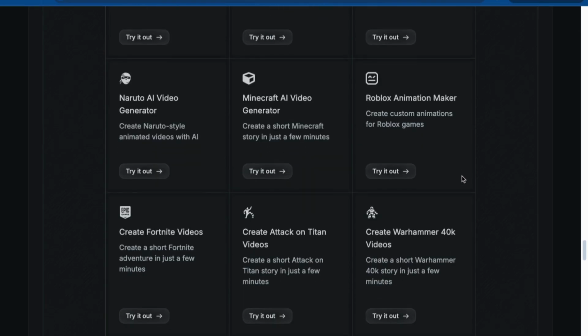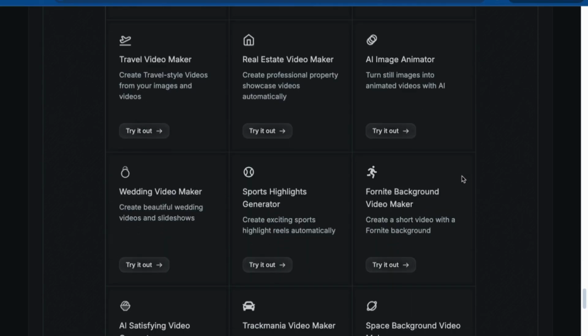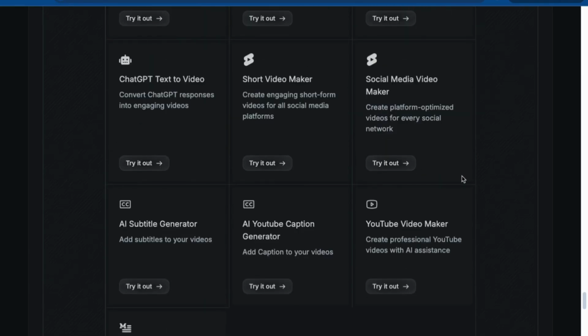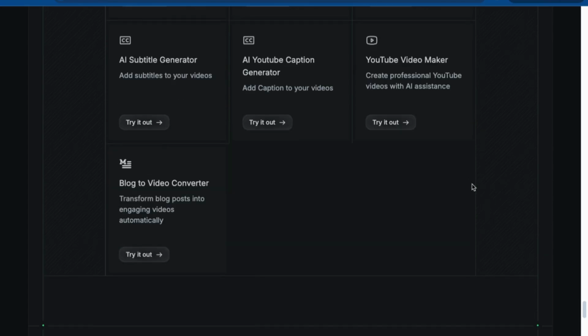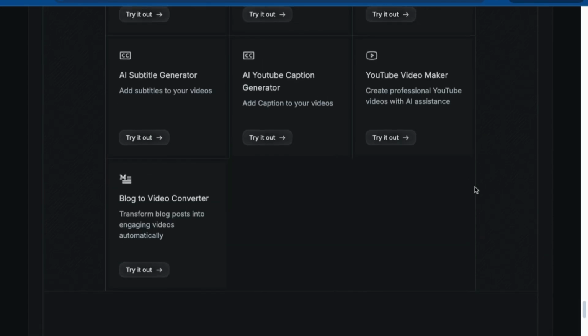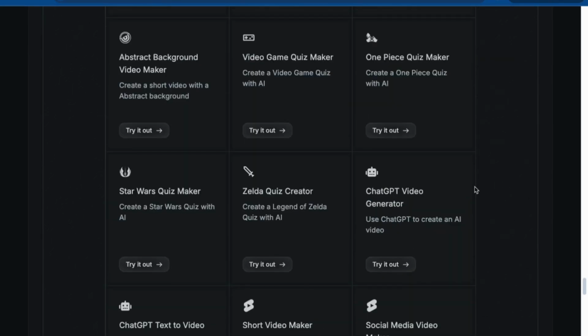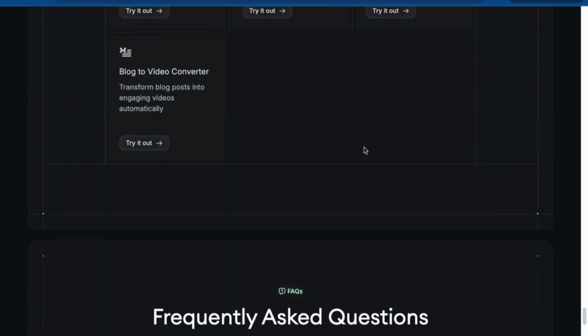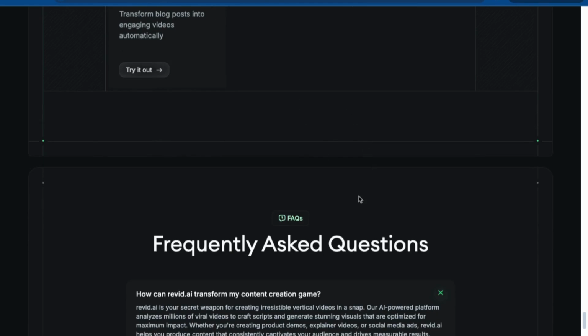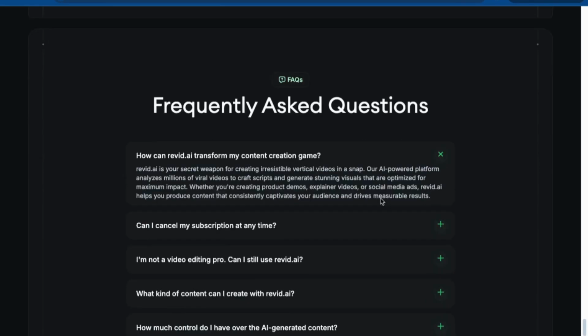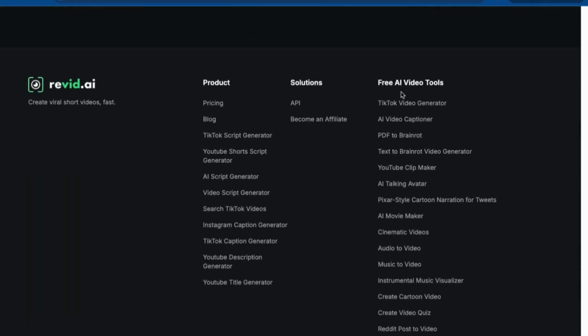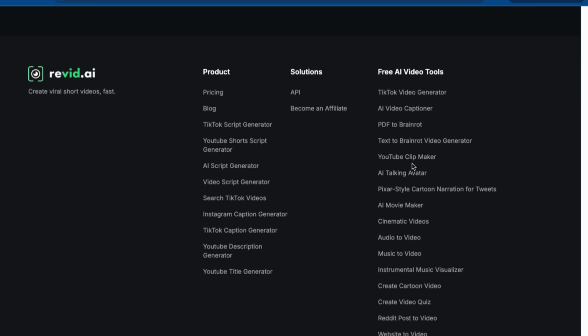But I personally have tested some of the tools for cartoon generation or a 1 minute short generation, maybe a TikTok generation. And I also really like the debate video generation tool, so that's also there. So you can look for the tools that suit you. If you scroll down at the very bottom, you can see free AI video tools. These are the tools that are free to use. You can directly click on it and make a free account, and then try out the different features that are listed within these free AI video tools.